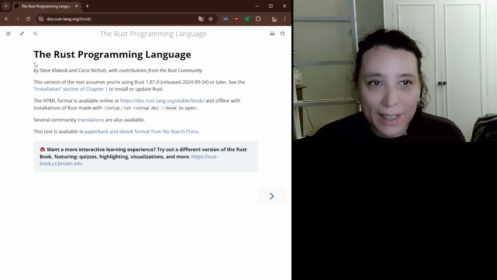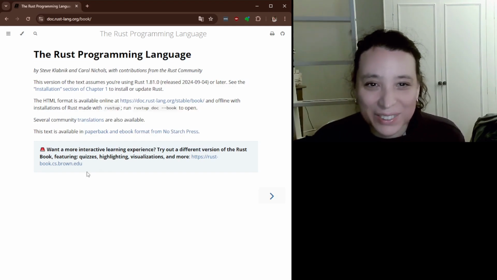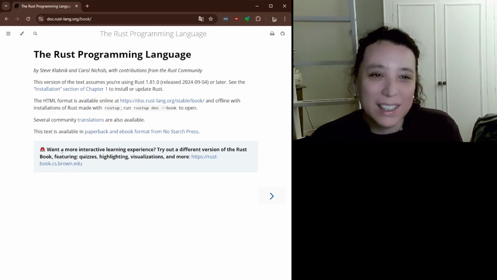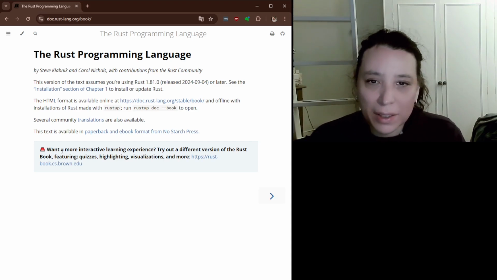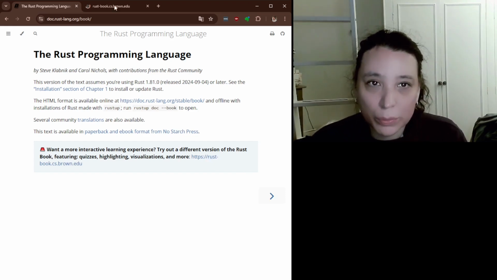It's funny because I think the first time I read all of this, but then I just didn't read like this. This looks like tips or something, so it's not worth clicking on. Want a more interactive learning experience? Try out a different version of the Rust book featuring quizzes, highlighting, visualizations, and more. I wonder if it's the same version. Let's check it out.